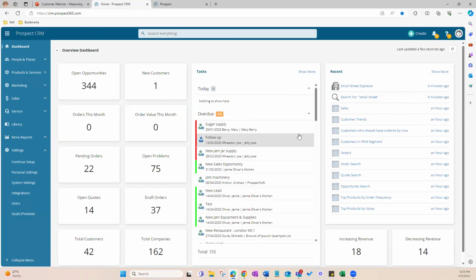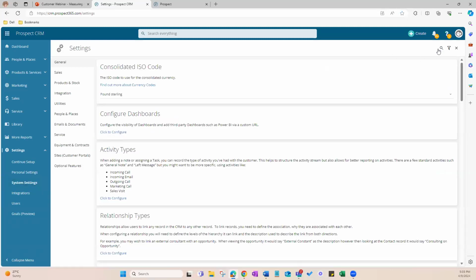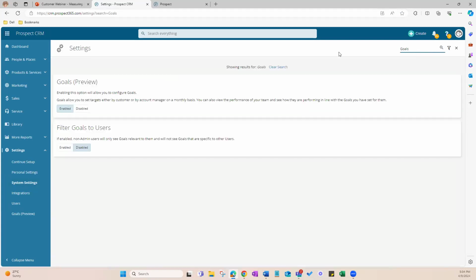This means that while all customers can benefit from goals right now, when it's out of preview, it may be restricted to certain subscriptions. Simply head to the settings. Normally it should show up just as it is right here in goals, but if it doesn't show up for you like that, all you have to do is click on the system settings right here. On the search button, type in goals. And as you can see, all you have to do is just click on enabled right here.